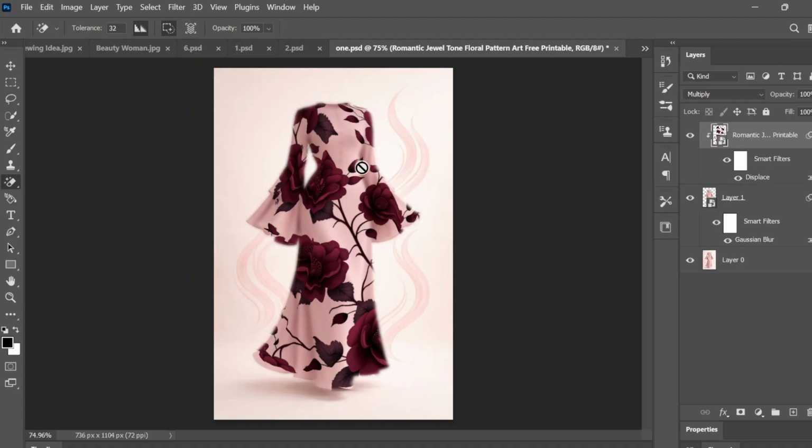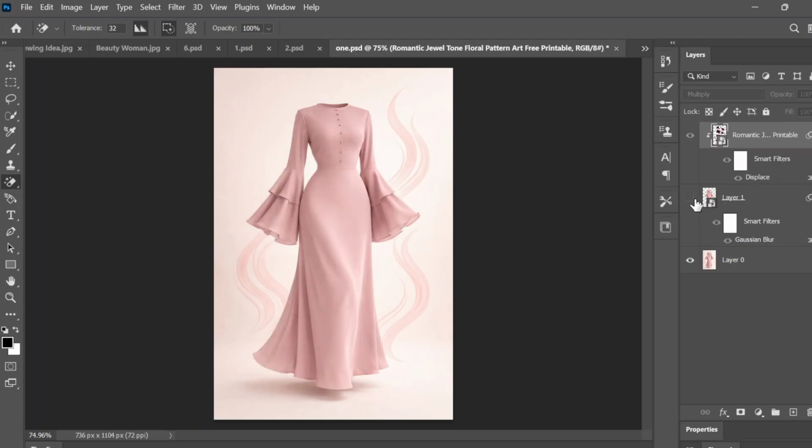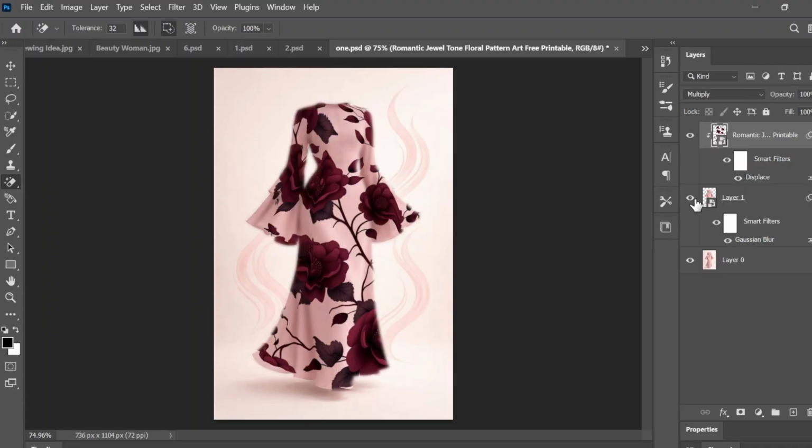So that's how you turn a plain dress into a beautiful designer outfit using Photoshop. We used selection, smart objects, Gaussian blur, displacement map, clipping masks, and blending modes, and we created something very professional.